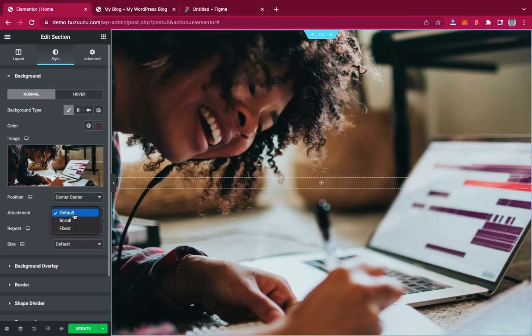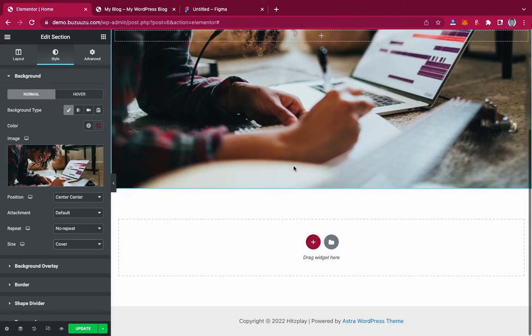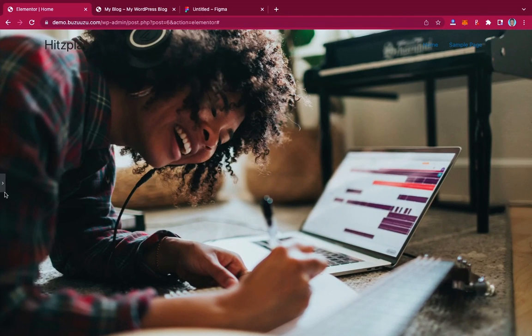The attachment, I want it to be default. The repeat, I want it to be no repeat, and then the size, I want it to be cover. Okay, so that is going to be something like this. Okay, yeah, so now we have something like this, which is quite okay. So as you can see, this is how it's going to behave.